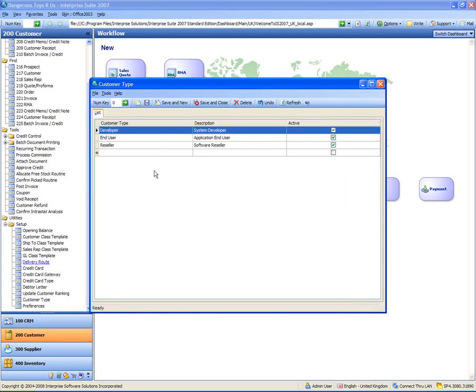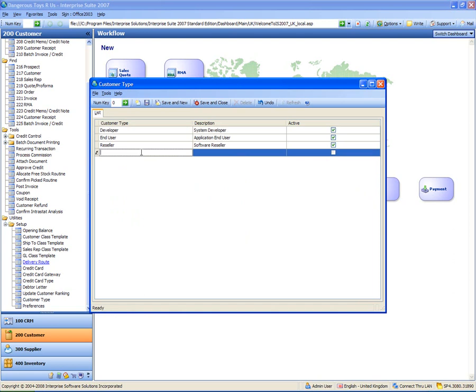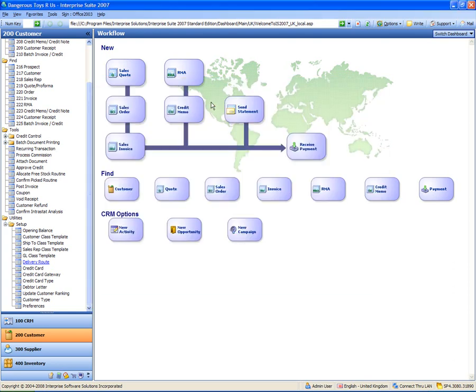Okay, at the moment we've got a few in there you may or may not want to use for your new company. We're going to add another one in there called Toy Shop. Again, make sure it's ticked as active. Okay, the next thing that we're going to do is go and create a new customer.